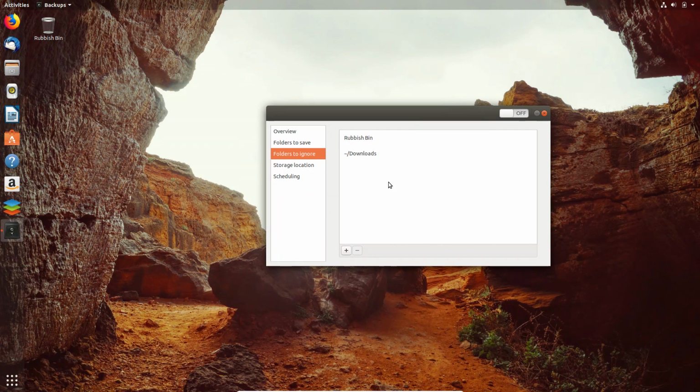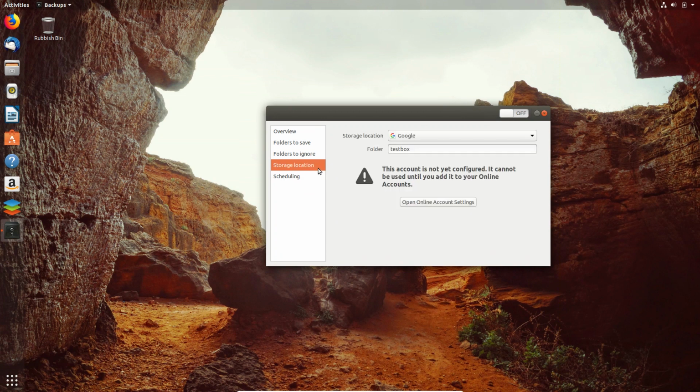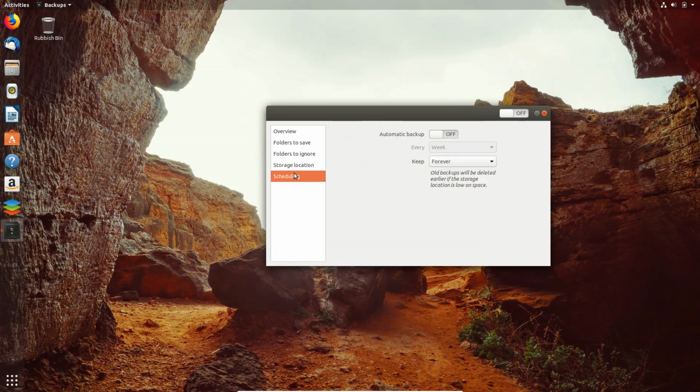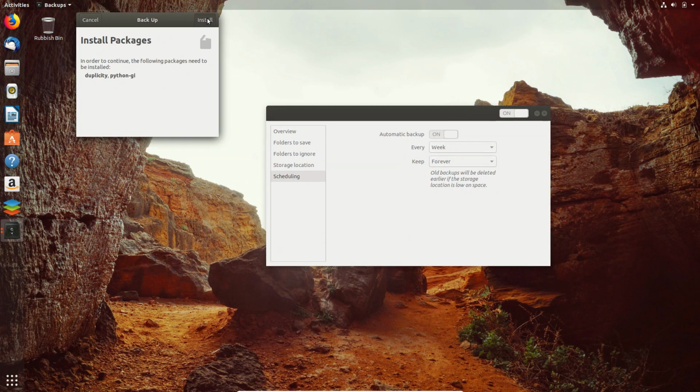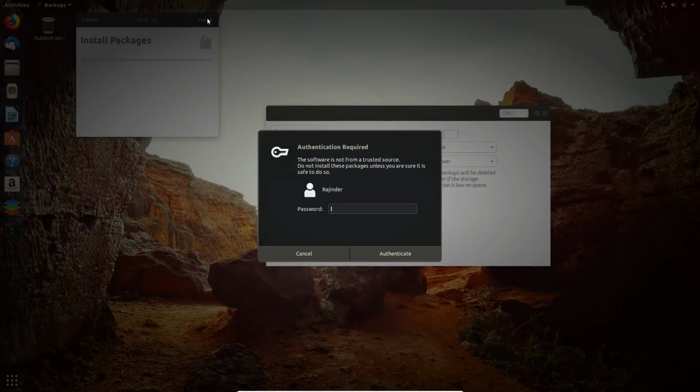The contents of my home folder can be saved to a cloud location like my Google Drive, or to a local location like an external hard drive. Lastly, we can decide how often my data will be backed up by turning on Automatic Backup. Ubuntu prompts us to install another package that's needed for the Backups app.